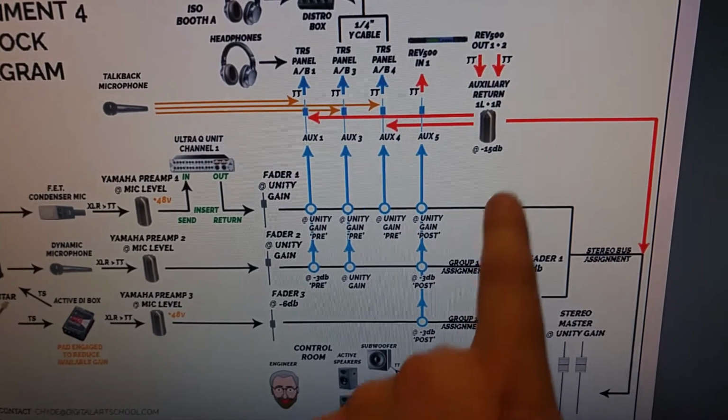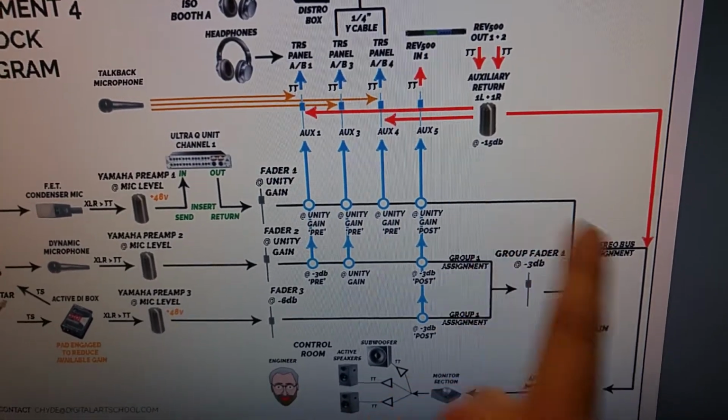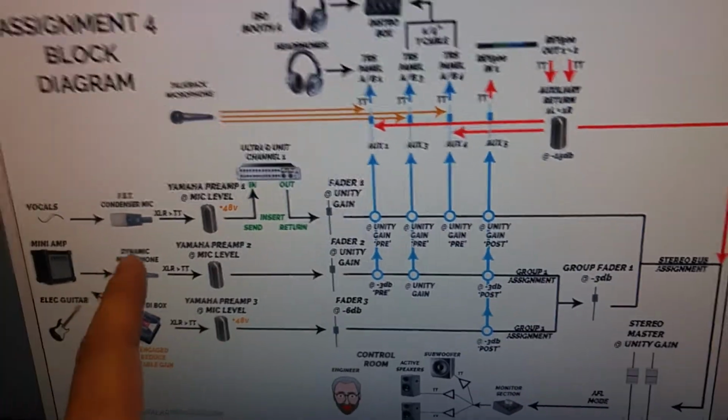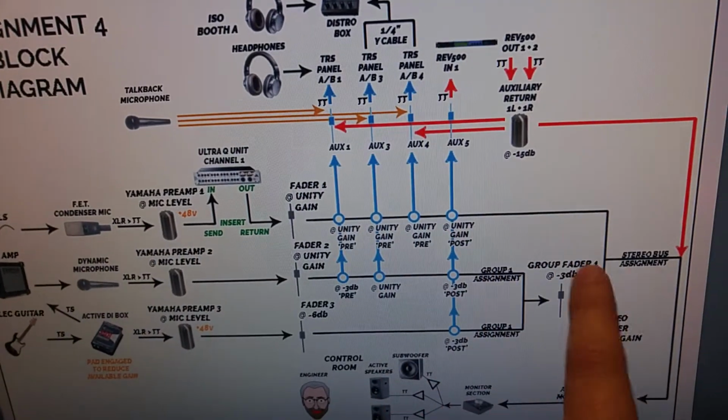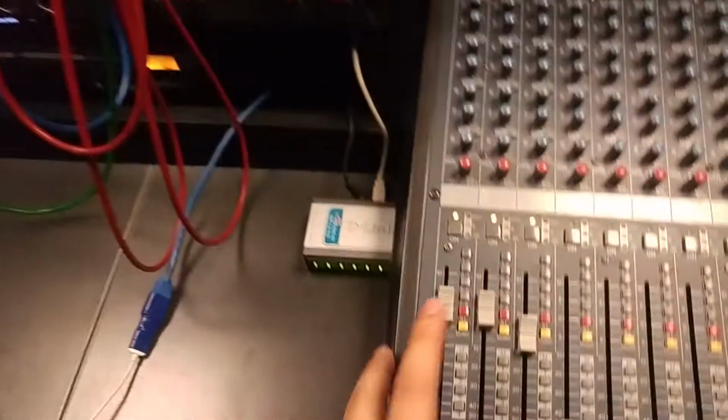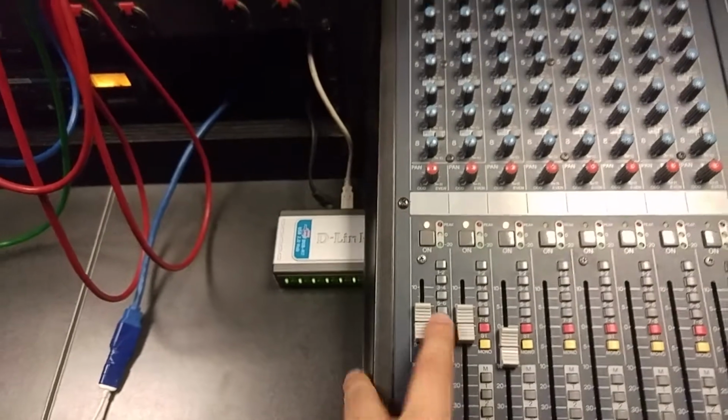So we are now right here for our fader assignments for our main mix. So let's start off by looking at the vocal mic. It goes straight to the stereo bus. So vocal mic on channel 1 going straight to the stereo bus.